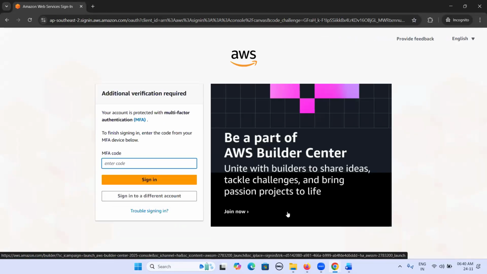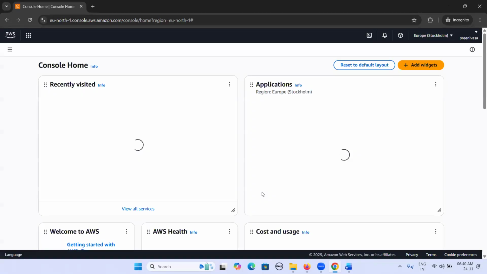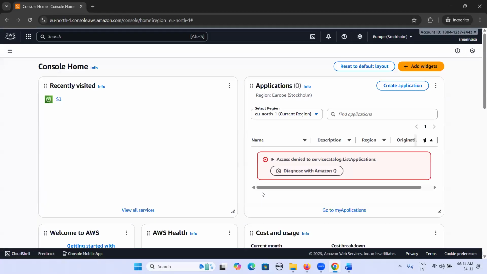Once you click on sign in, it asks for multi-factor authentication. Then go to your authenticator app and open the authentication code. Click on sign in. Now it will allow you to sign in. So we are providing additional security to your user login.